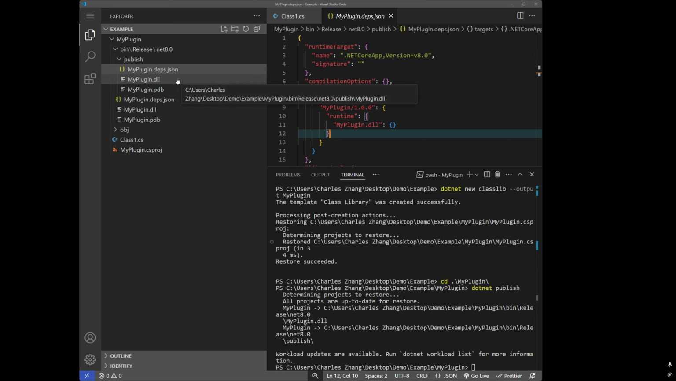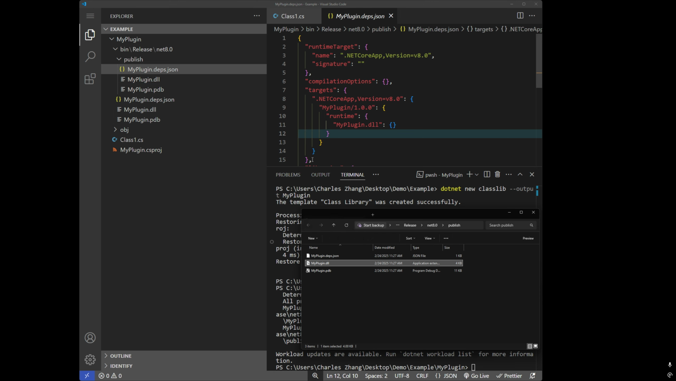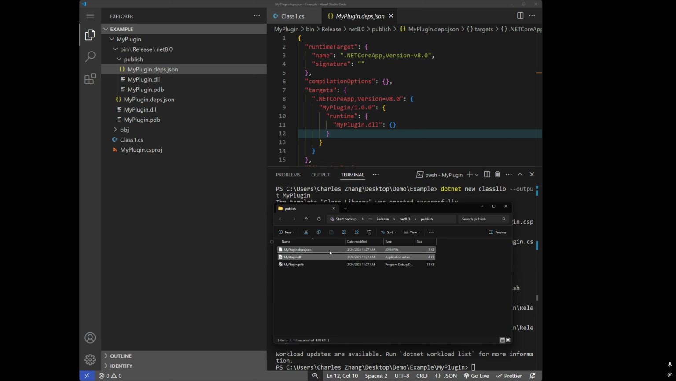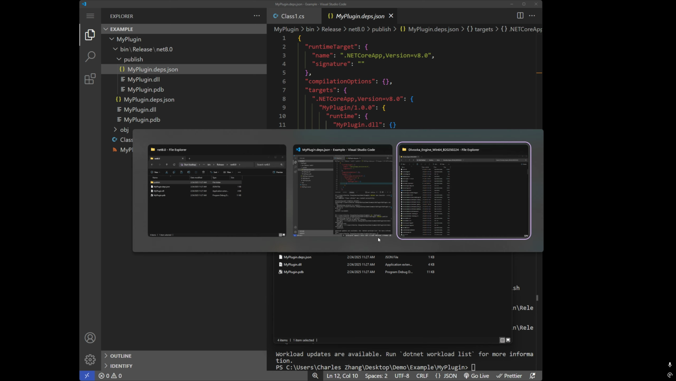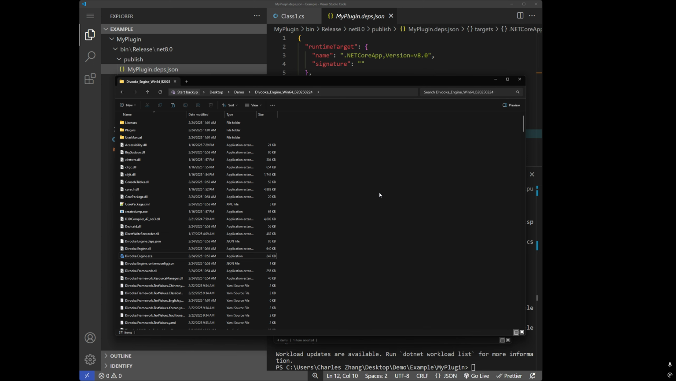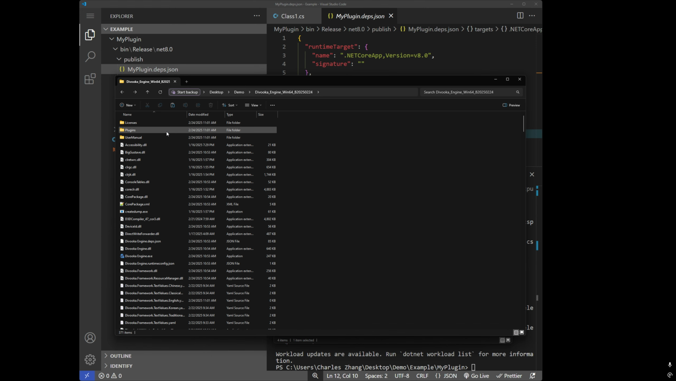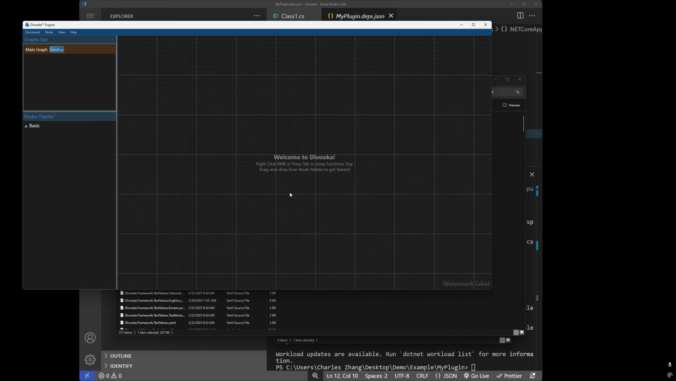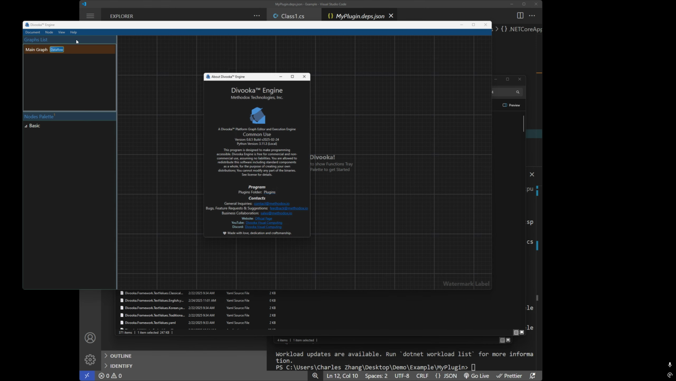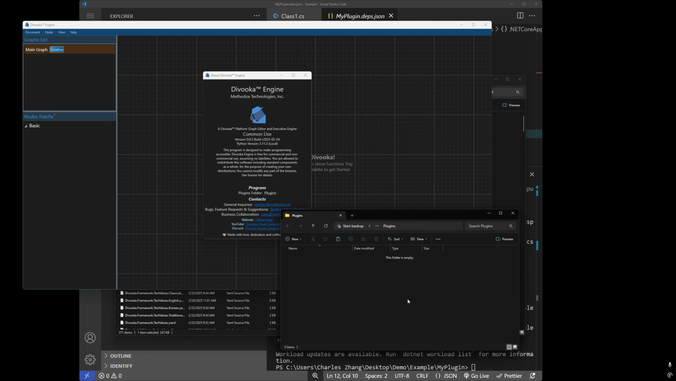To actually deploy your plugin, you can make a copy of those files. Here I'm going to the File Explorer and make a copy of those files. Actually, let's copy the entire folder and put that inside your Divooka engine installation folder. Inside the folder, you can find a plugins folder. At the moment, it's empty. You can also identify the location of the folder by running the engine program. Go to Help, About, and click the Plugins button. That will also open the plugins folder.